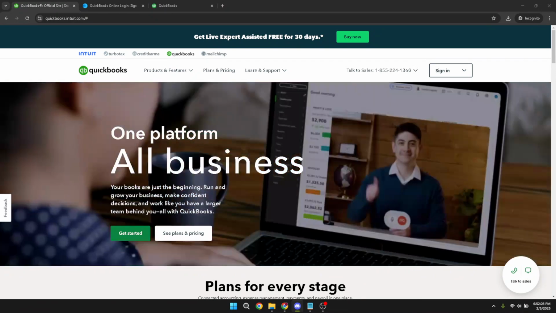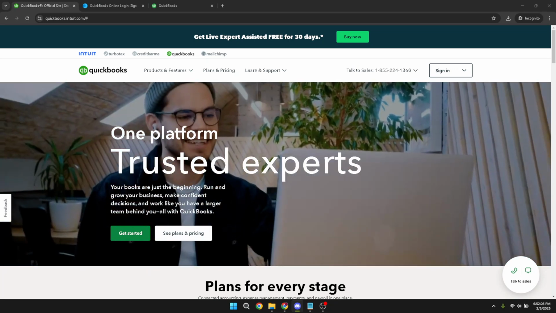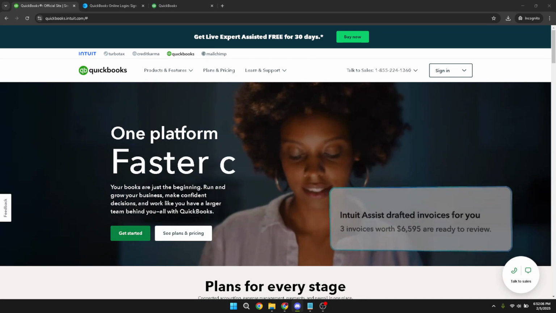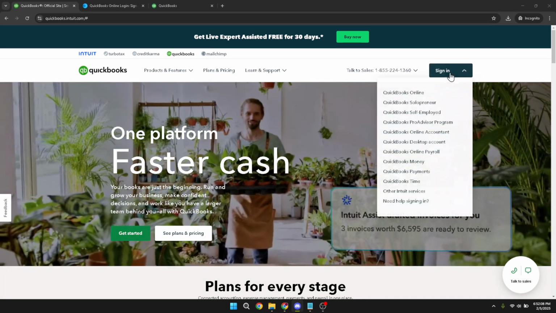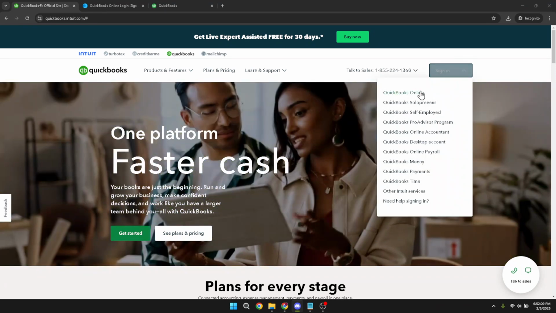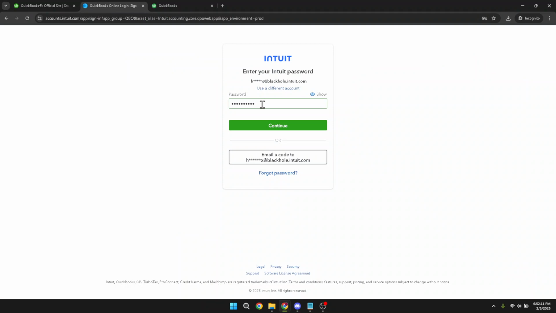First, you'll need to sign into your QuickBooks Online account. Head over to the QuickBooks Online website and click on the Sign In button. This will prompt you to enter your account credentials. If you don't have them memorized, make sure they're stored securely for easy access whenever you need. Once you've entered your email or username and password, hit continue to access the main dashboard of your account.